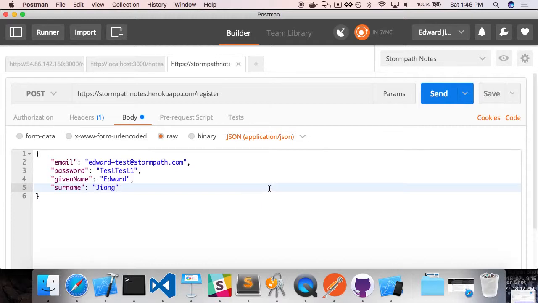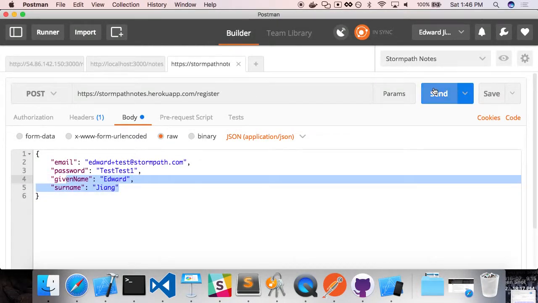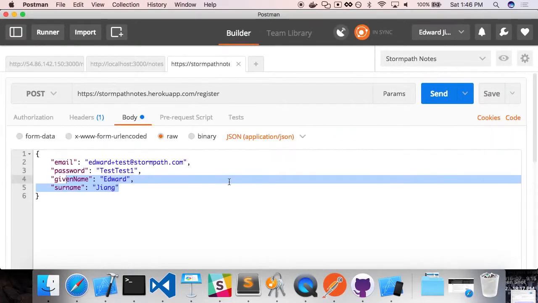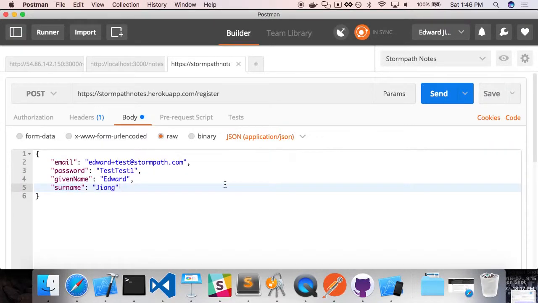So over here again, I'm sending several pieces of information, right? Email, password, given name, and surname. If I click send, actually, the last thing that I want to do is you can see there's this portion of the POST request that's called the headers.